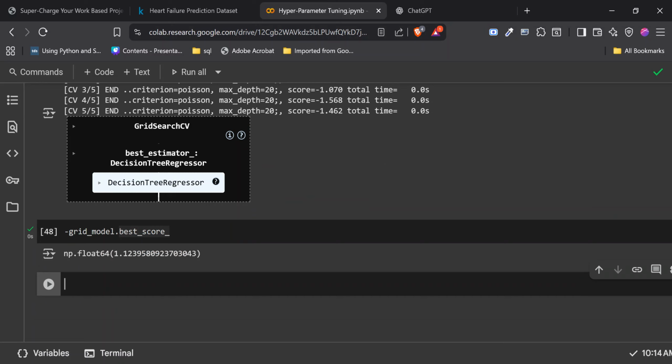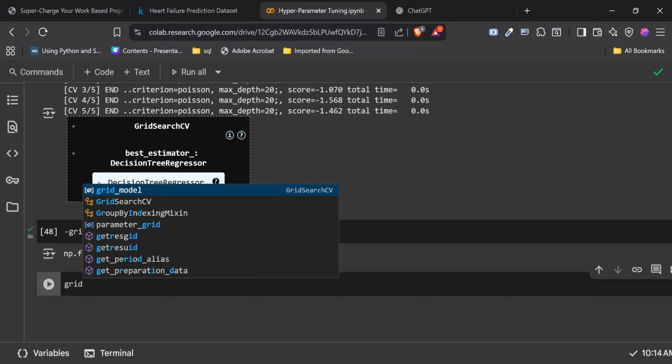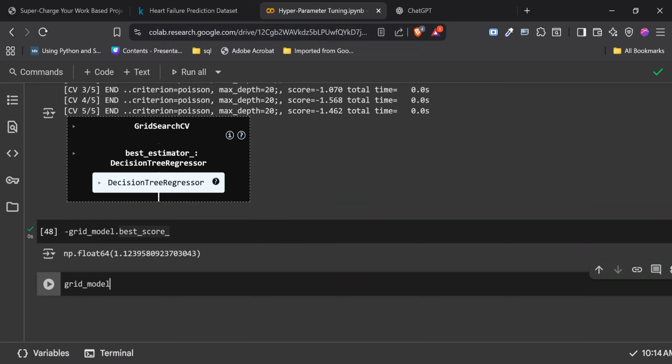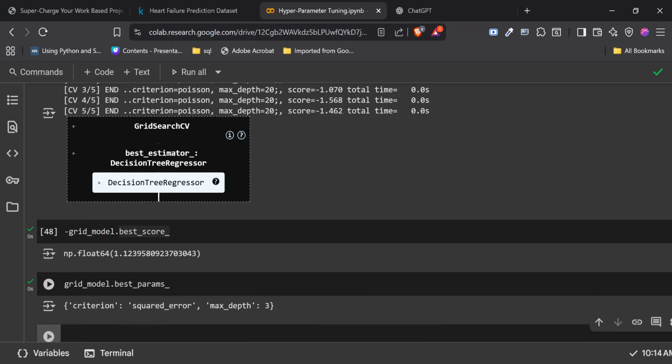So if we come here now and check the model associated with the least score, for example, you can say grid, and the hyperparameters is grid_model.best_params_. If we run that, it says criterion of squared error and max depth of 3. That is what correlates with the best result, right?